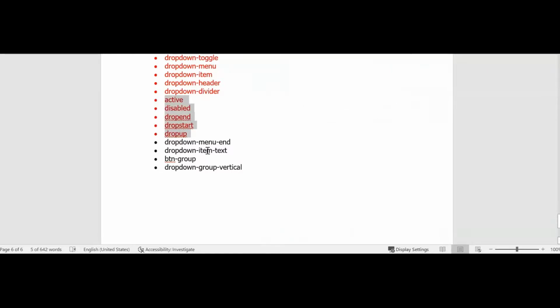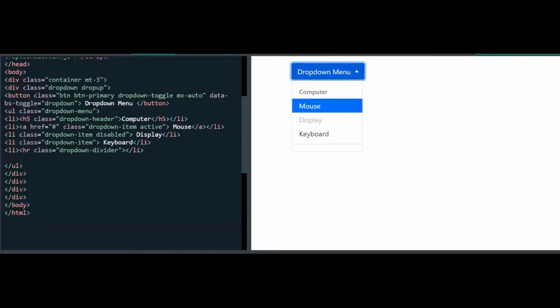Now we'll see what is drop down menu end. What is meant by drop down menu end? To understand this, let me increase the name of the drop down menu. I'm saying the name of the menu is drop down menu list. So the name of the button itself is very big. Let me refresh this and take off this drop up.